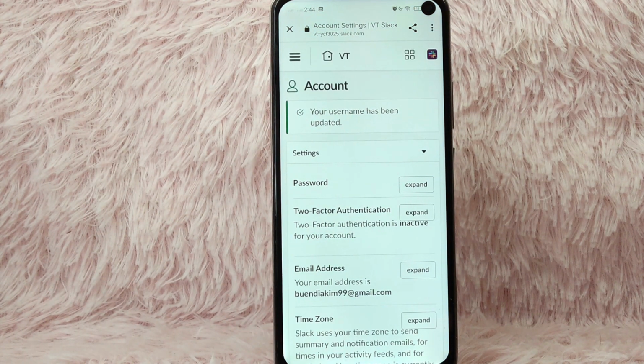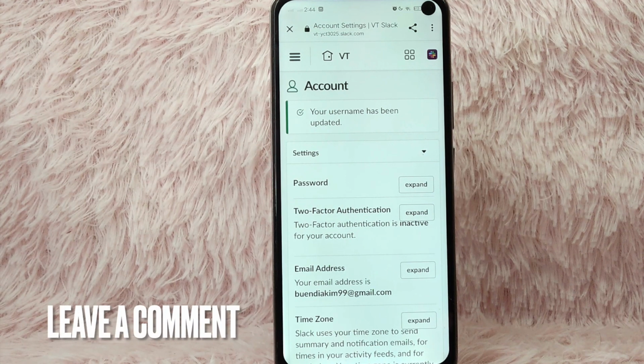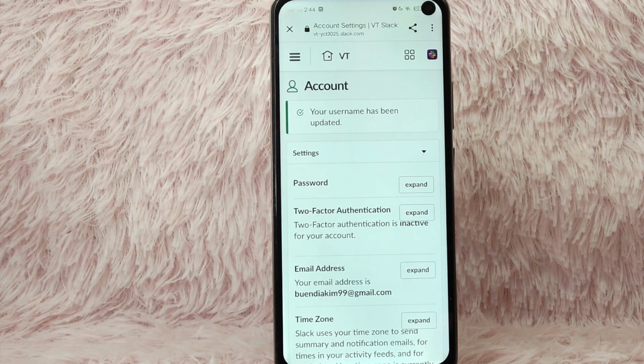There you go. If you wanted to know how you can change your username on Slack, that is the easiest way I know how.